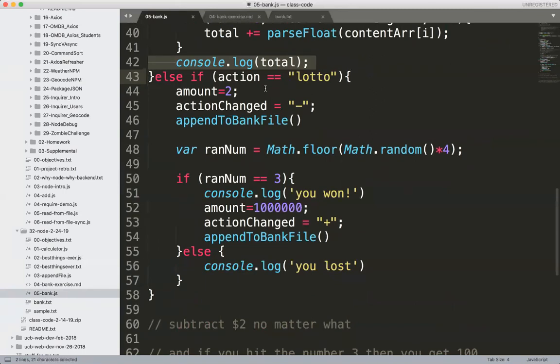If it's a lotto, then we're going to subtract $2 from their account, withdraw. And then we're going to calculate a random number, right? If it's 3, then we're going to put $1 million into their account. Otherwise, we're just going to tell them they lost, right?